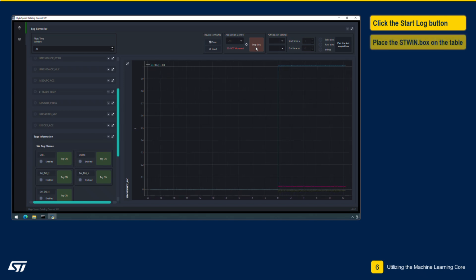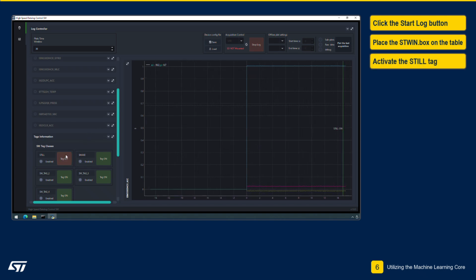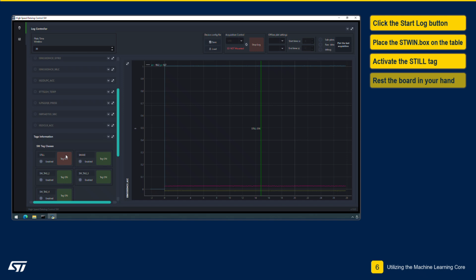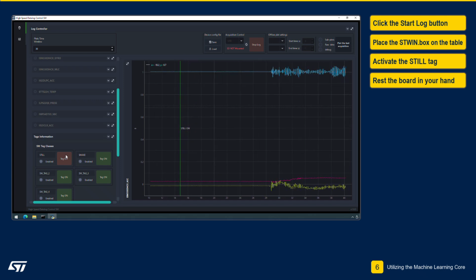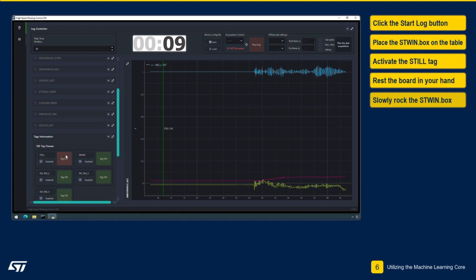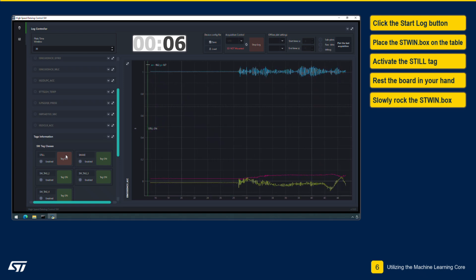Place the board on the table and activate the Still tag. We want to capture approximately 10 seconds of data with the board sitting still on the table. Slowly pick up the board and keep it still in your hand to capture an additional 10 seconds of data. Next, slowly rock the board in your hand for 10 more seconds and then disable the Still tag.